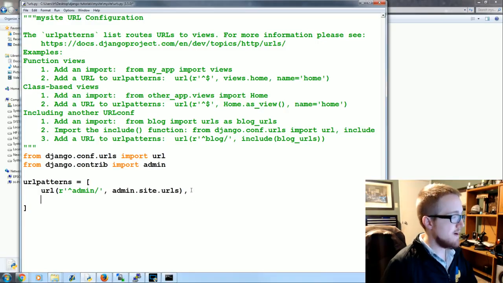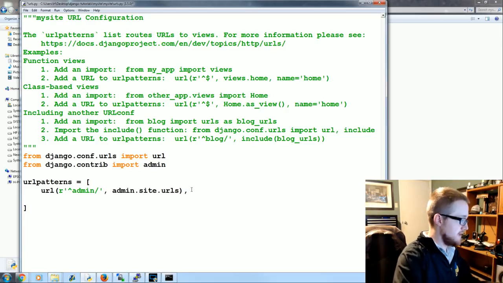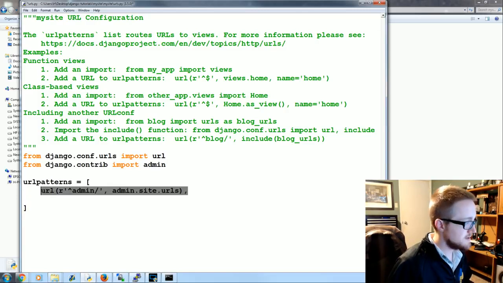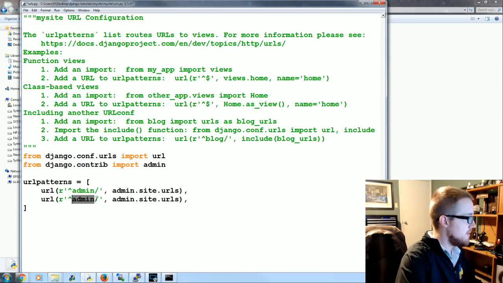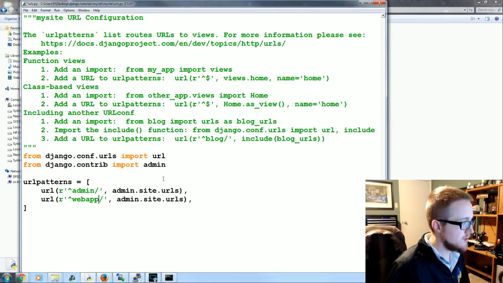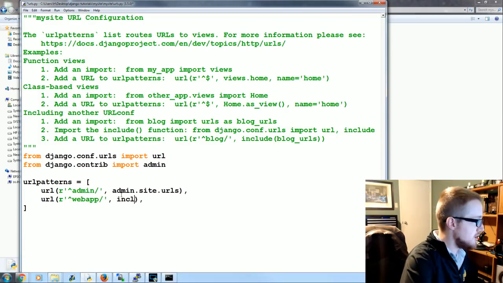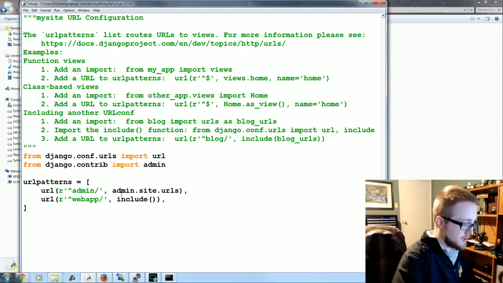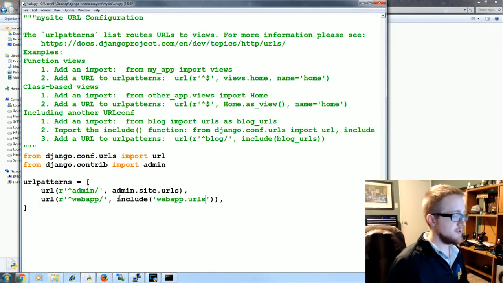So now we're going to add our own, and this one will be basically the same. Let's just copy this, paste. So it's a URL. It's not to admin, but it's going to be to web app, let's just say. And we are not going to use admin.site.urls. Instead, what we're going to say is include, and we're going to include the following file, and that's just going to be webapp.urls. So this includes that webapp.urls file, and that'll be urls.py.